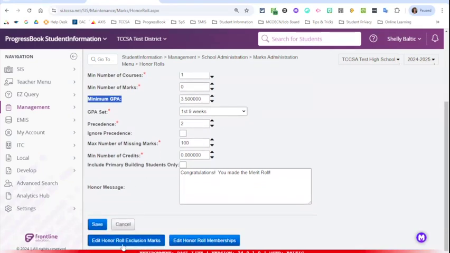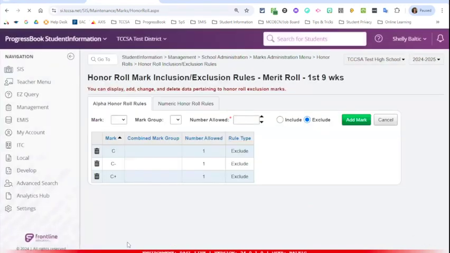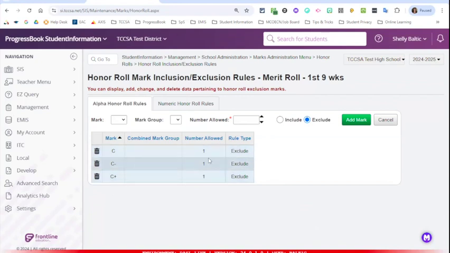And then I'm going to look at my marks to exclude. So you can see here, they're allowed A's, they're allowed B's, but they're only allowed 1 C, C minus, or C plus. Okay. After that, they're excluded. So that's kind of how it looks.